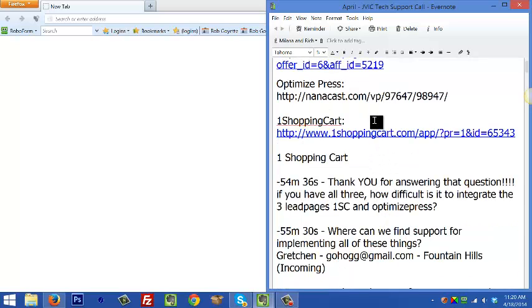1ShoppingCart is the solution we recommend for building your email list, for collecting payments, and for tracking affiliate activity. So if you're doing a launch or if you have JV partners, you need some way to track who sent you what. And we're recommending 1ShoppingCart.